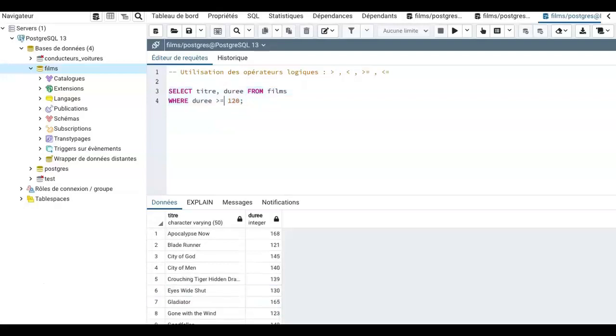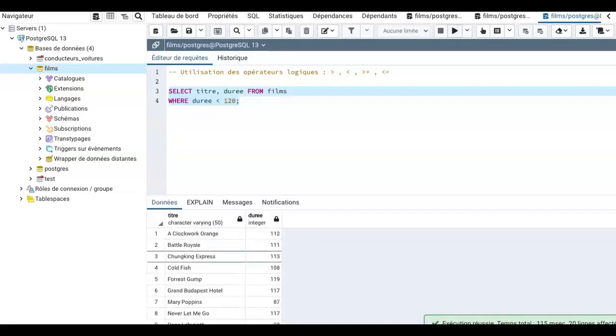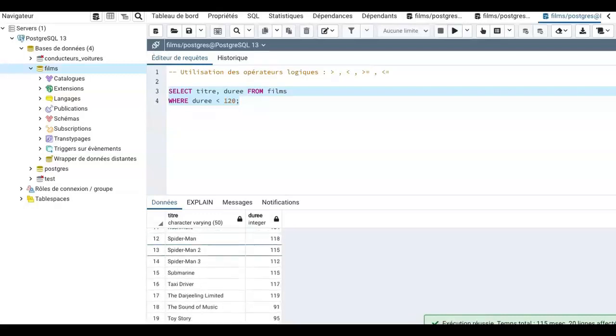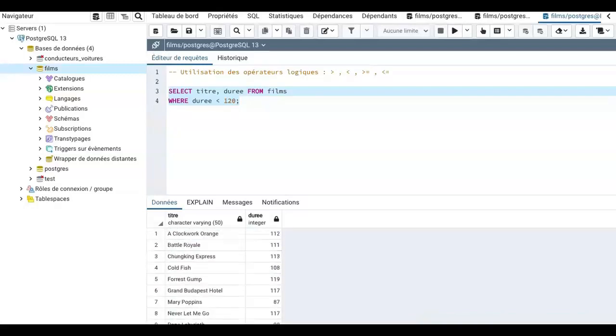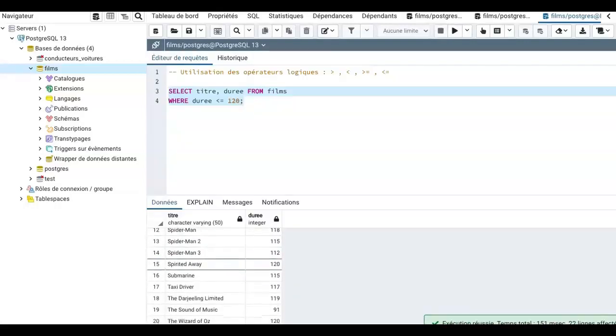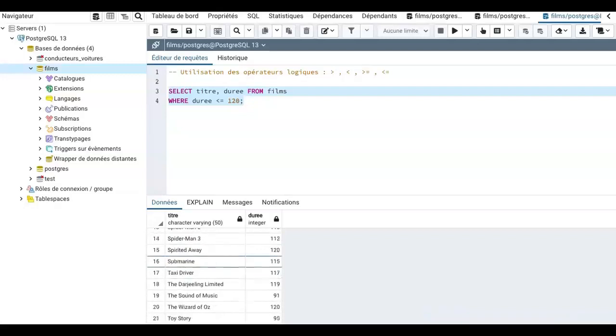You can also do the contrary and put less than or equal to 120 minutes, and as you might expect, you'll get all films that are less than 2 hours long. You can also add the equal sign here to get the same films as earlier that last 120 minutes, Spirited Away and The Wizard of Oz. You can see that using logical operators on integers for data selection can be very useful.